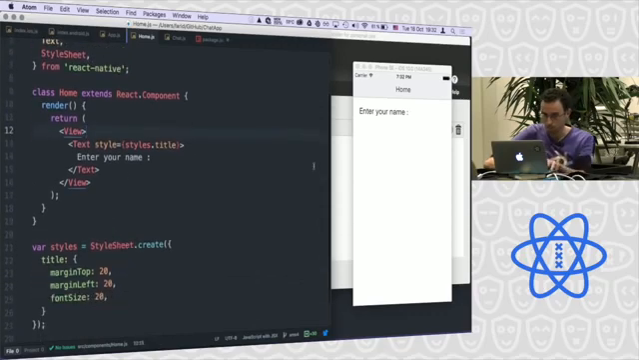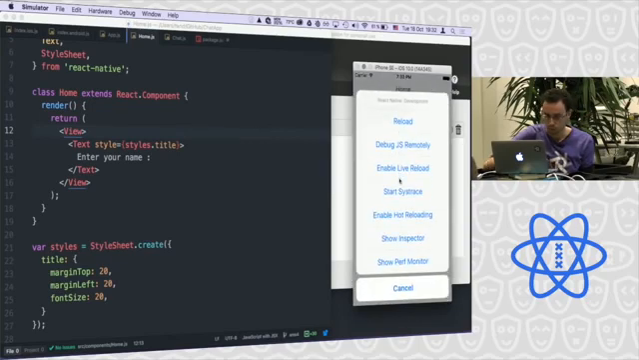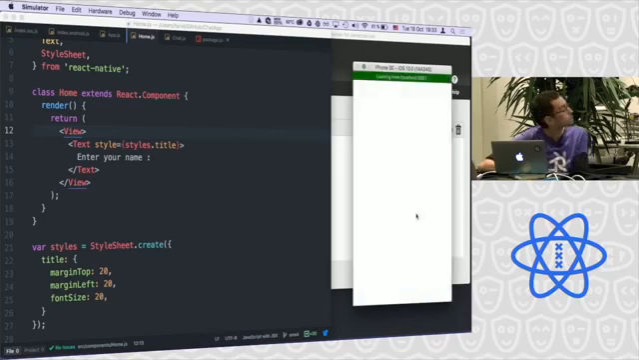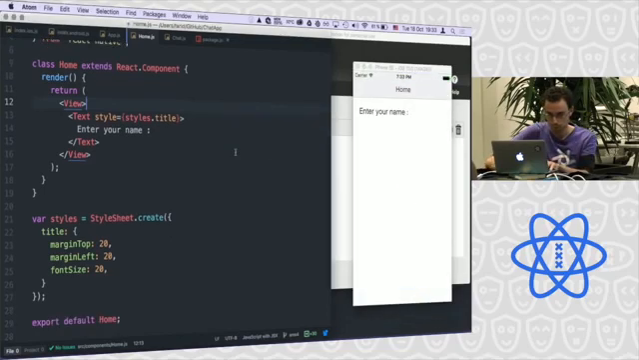So now we'll see something very useful. It's hot reloading. By pressing Command D, you can enable the React Native development menu, and you have access to enable hot reloading here. With this feature, you can change your component, save the file, and it will automatically be refreshed, and you can work faster like this.